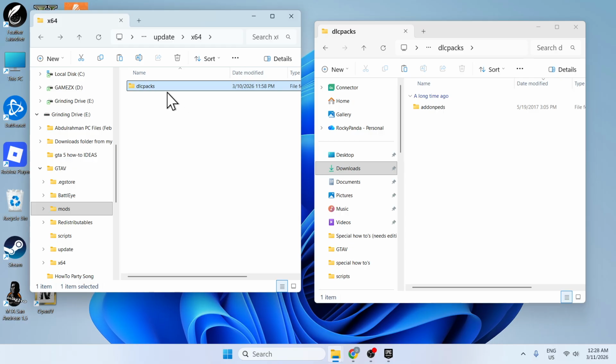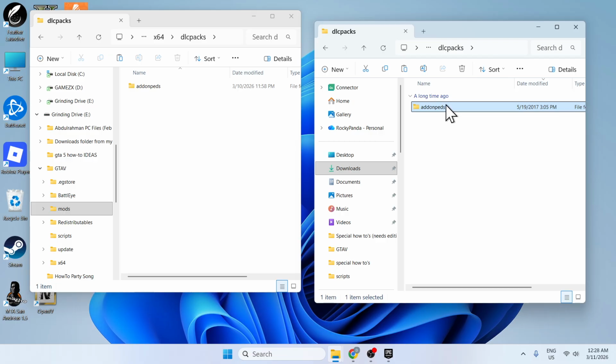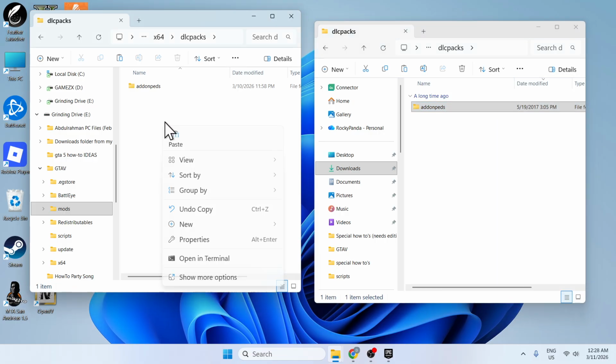What you need to do now is go inside of this folder, copy this, and just paste it over here.